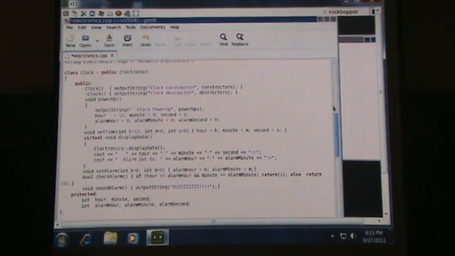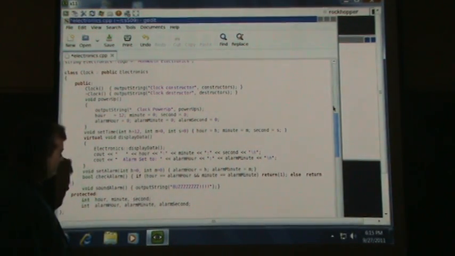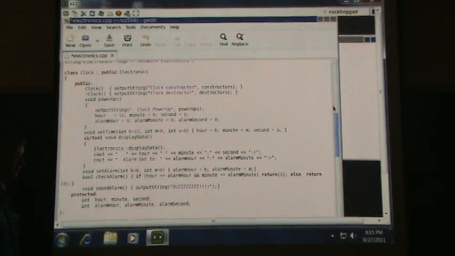Okay. And then check alarm would compare the time of day to the alarm and will tell you should the alarm go off or not. And then sound alarm says a buzz. Right now it just says buzz.